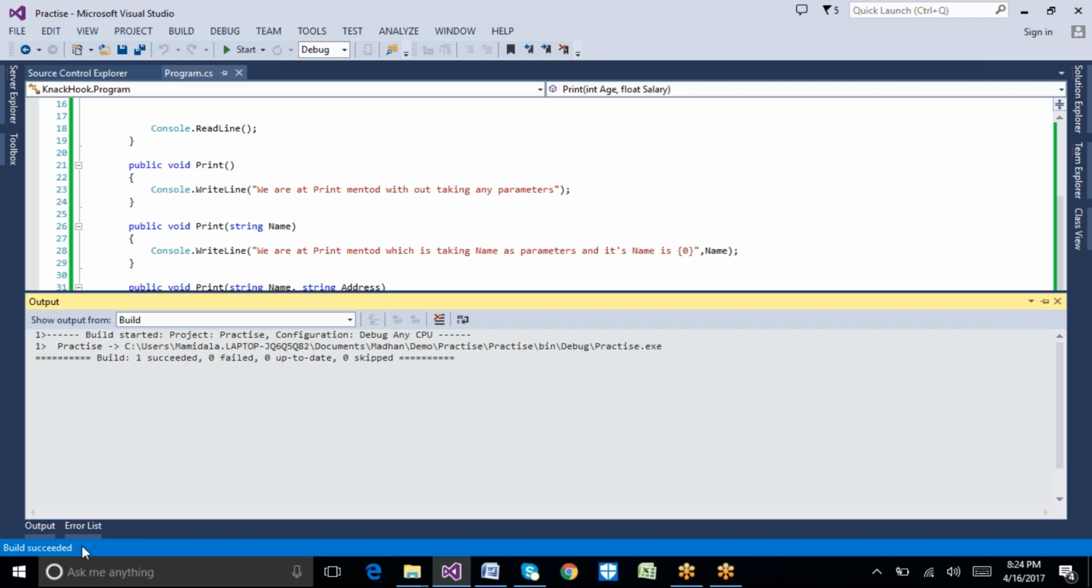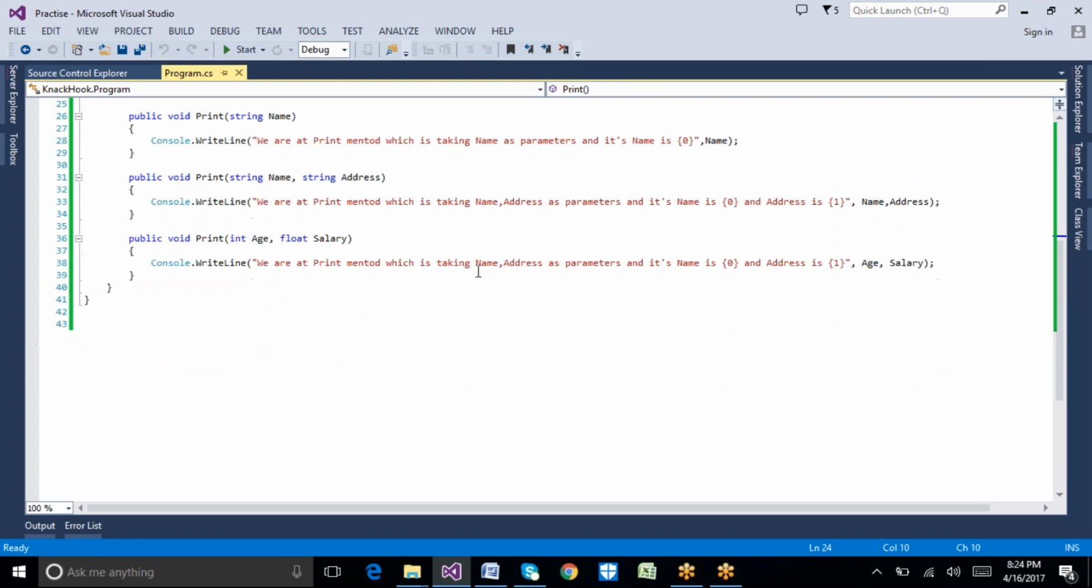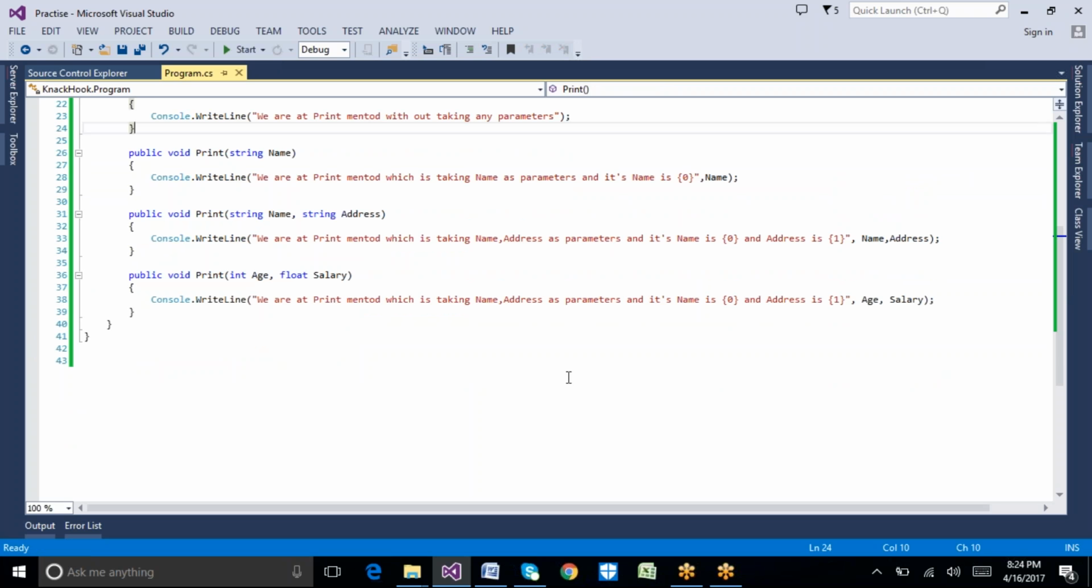Right? So what did we do? We passed a different data type, different types of arguments. Here also it has two parameters, here also it has two parameters, but we are differentiating in terms of data type. Yes, that's where it will be called an overloaded method.